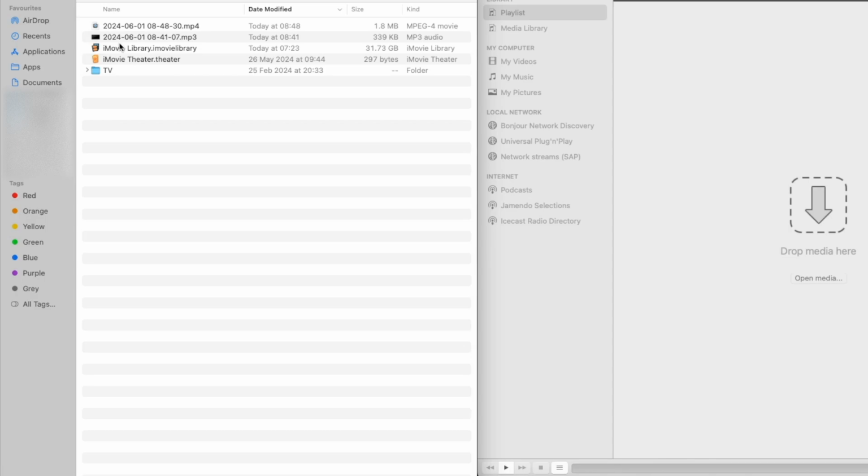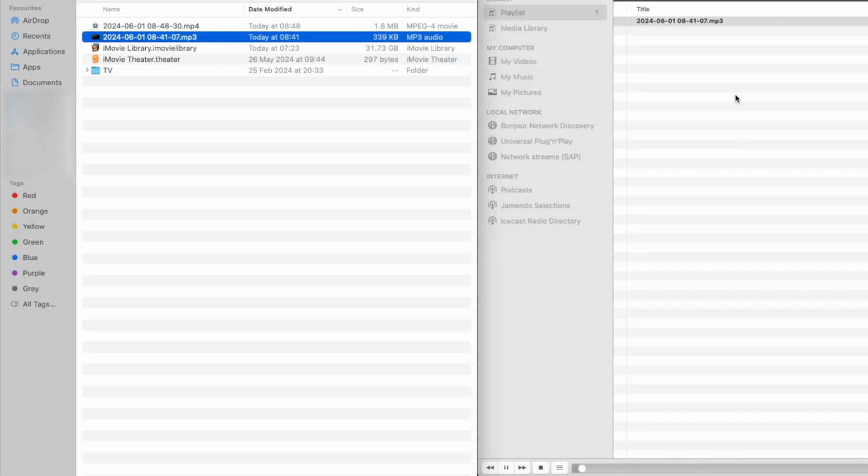Let's navigate to the folder where the audio is saved and play it using VLC.